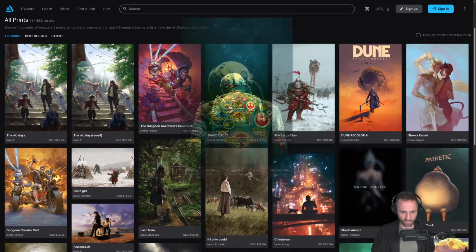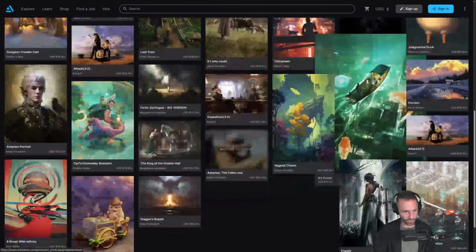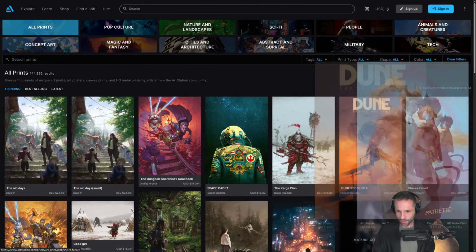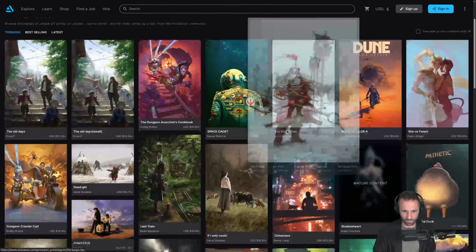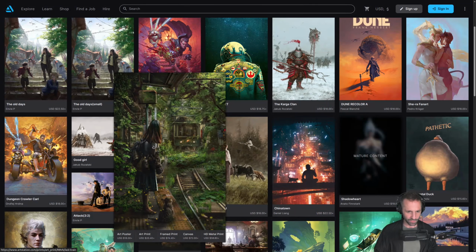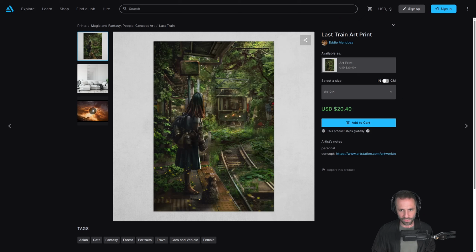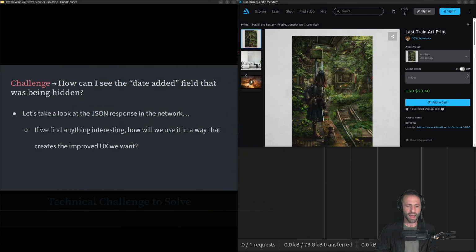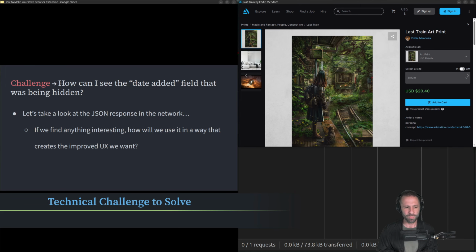So here, browsing all the prints, they all look really awesome, but I wanted something new, and none of them are telling me when they were made originally or introduced to the marketplace. Even if I click into one on the detailed view, that information still isn't shown. However, I had a feeling that the data was there under the hood, and I needed to do a little hacking. How can I see the date added field that was being hidden?